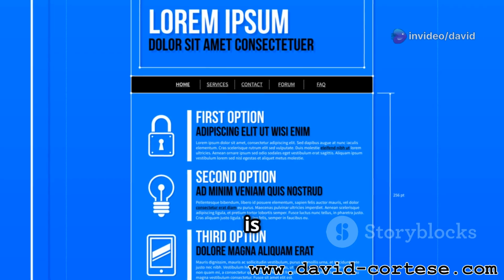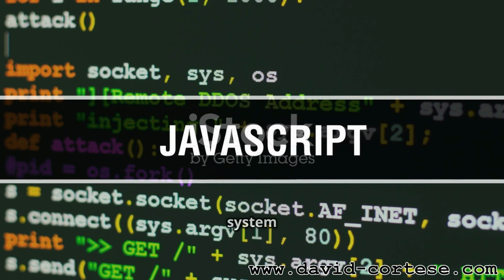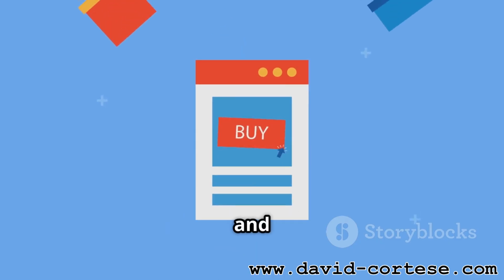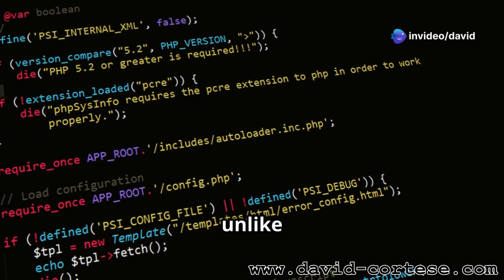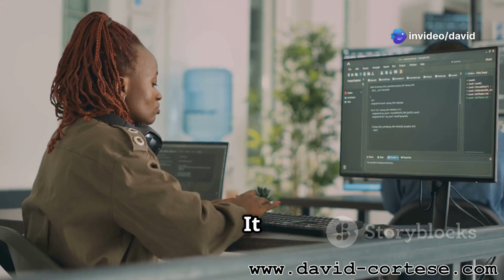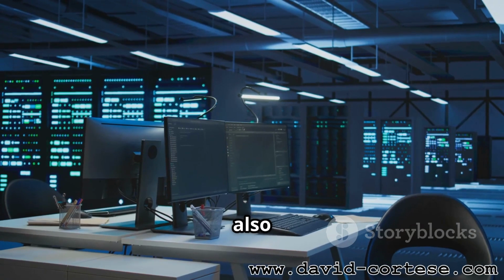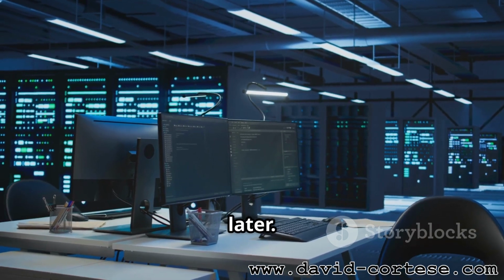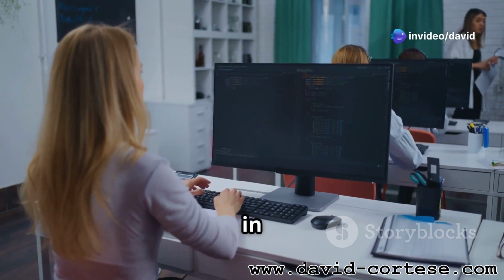If HTML is the skeleton and CSS is the skin, then JavaScript is the muscles and the nervous system. It provides the interactivity and dynamic behavior. JavaScript is a true programming language. Unlike HTML and CSS, it runs directly in the user's web browser. It's client-side, though it can also run on servers, which we'll touch on later. This means it can manipulate the HTML and CSS of a web page in real time.